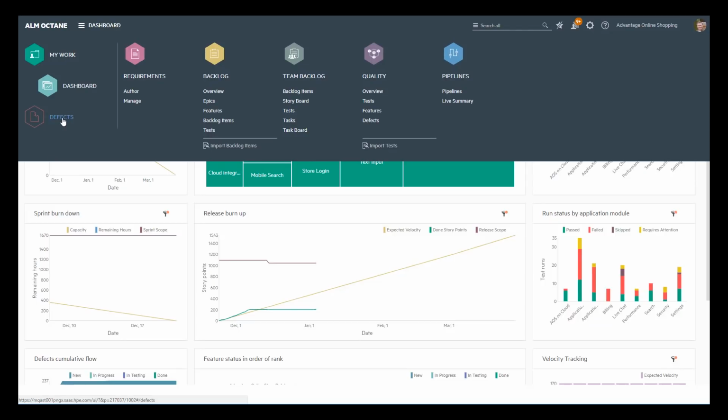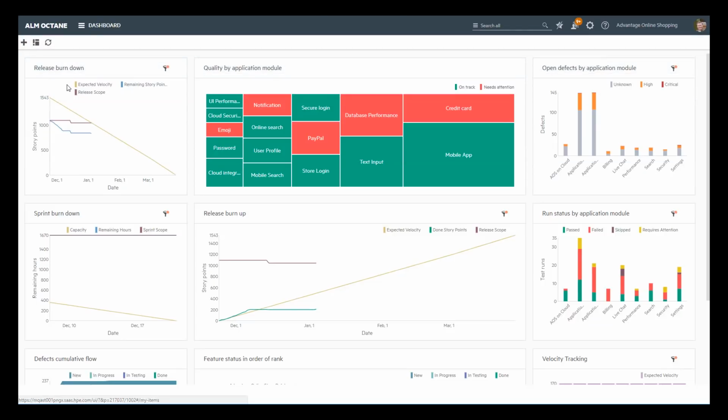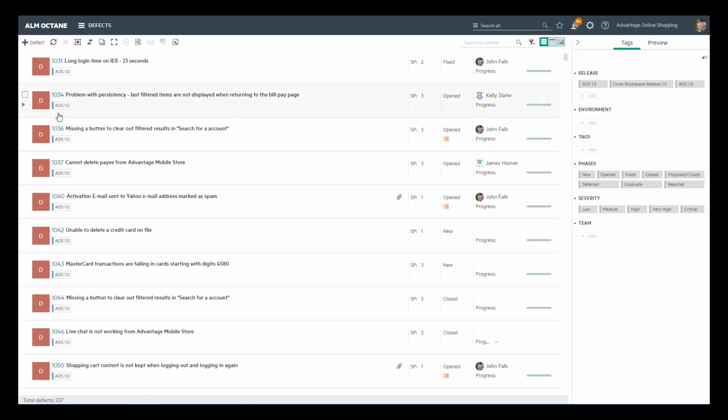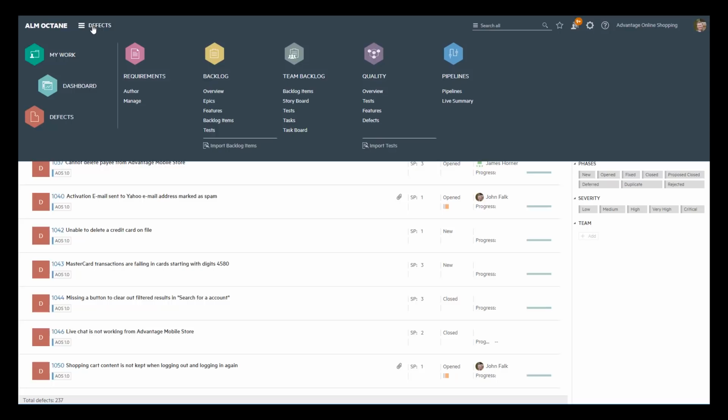A specific module centered around defects, so we can manage just defects specifically. Here we go on the defect side of things, so I can look at all the defects for my application. So if I'm really focused on defect management, I can do that there.